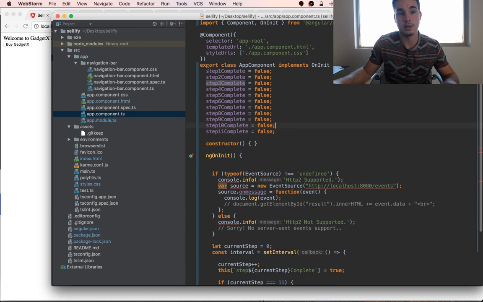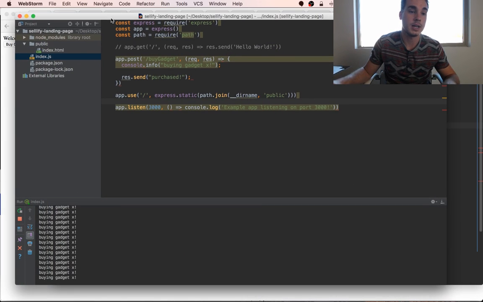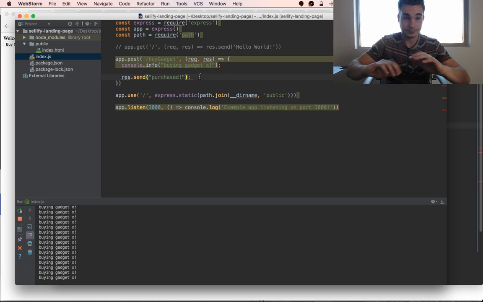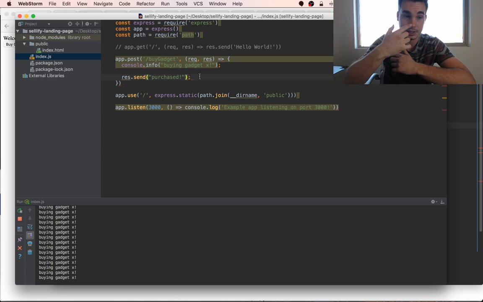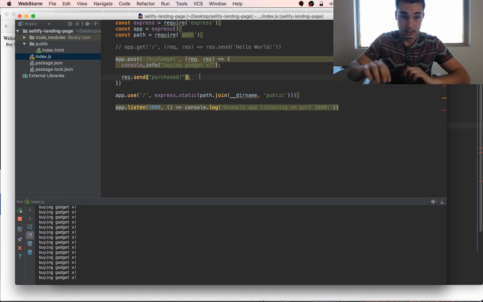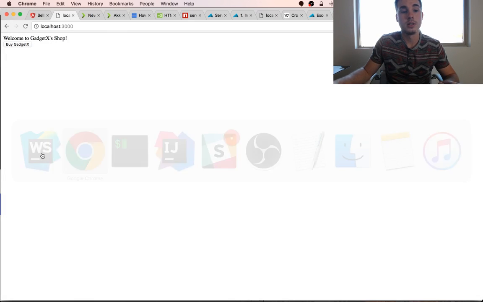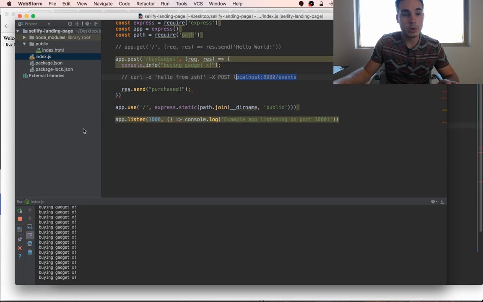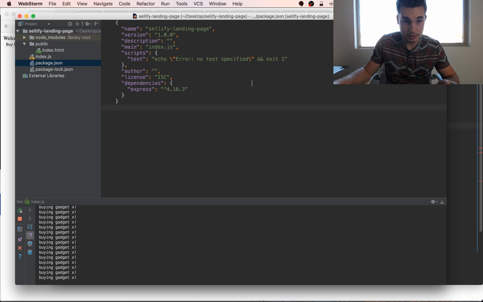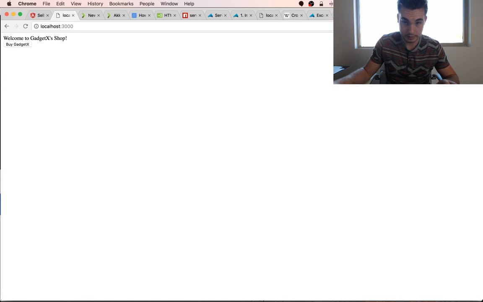And we're going to head to the code base here. This is our dashboard front end. On another tab, I have the landing page front end. So when we buy the gadget, what I want to do is make an HTTP request, a post request to events. So let's grab a request library. We want the request promise native library.